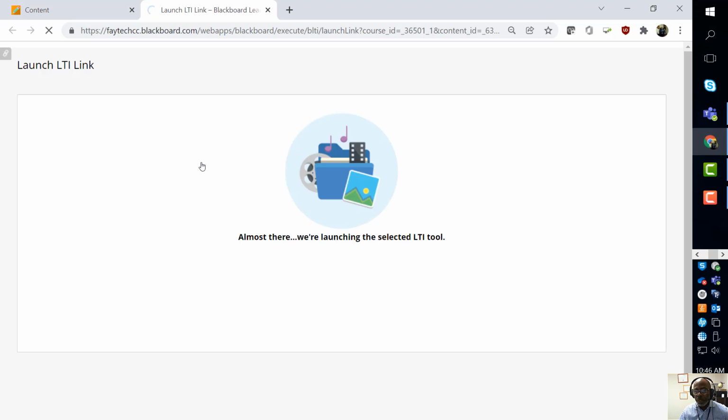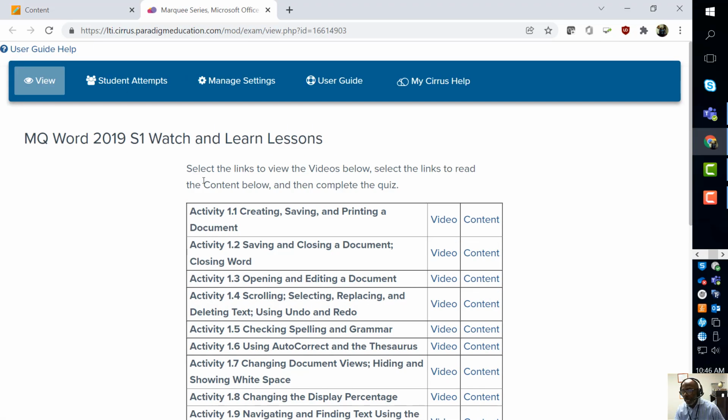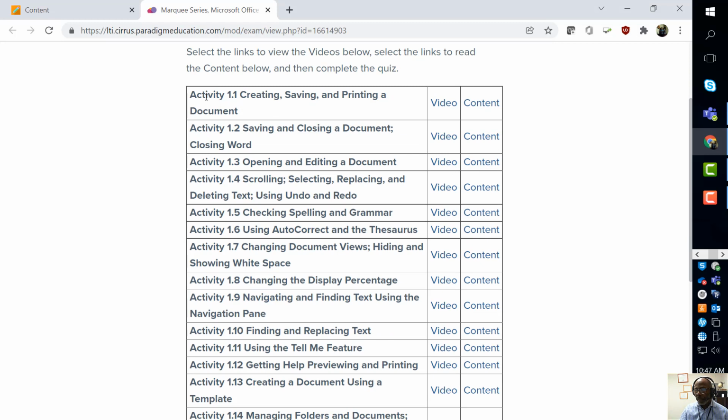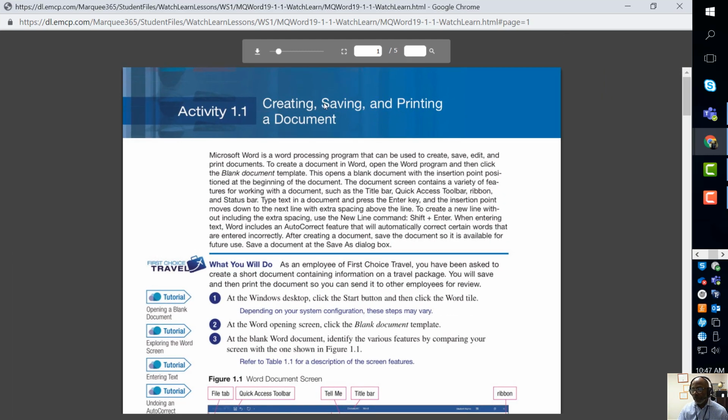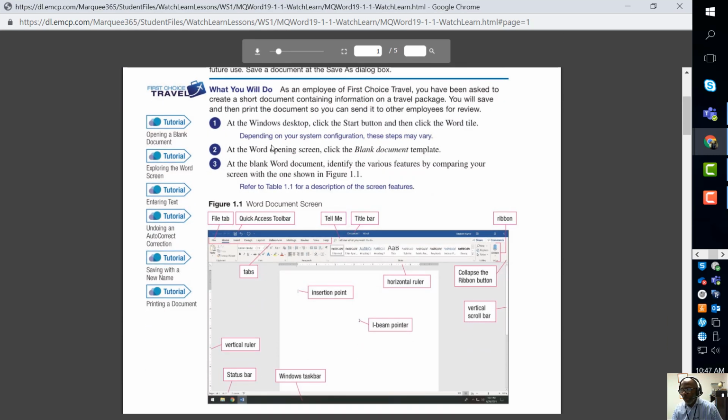Okay, this is going to open up into series, and notice that you have the activity. The one meaning that is Section 1. If we were in Section 2, that would be 2-1, etc. And right here is where you download the instructions. So if I click this right here, content, it's going to open up into a PDF file, and you follow those steps. In other words, step one, it wants you to open up Microsoft Word.